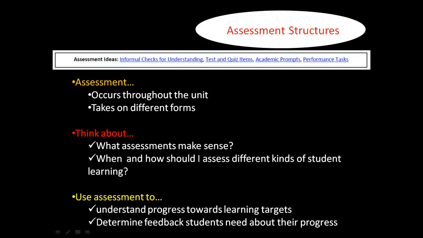Students should experience quiz and test items about specific, discrete pieces of knowledge. In addition, students should experience academic prompts, which are often much more open-ended and give students the opportunity to bring personal understanding to complex questions and ideas. Finally, teachers might consider including a larger performance task. Overall, 2 key questions drive assessment thinking: what assessments make sense, and when and how should I assess for different kinds of student learning. In the end, assessment should always be used to understand progress towards learning targets and to determine the feedback that students need about their progress towards learning targets.